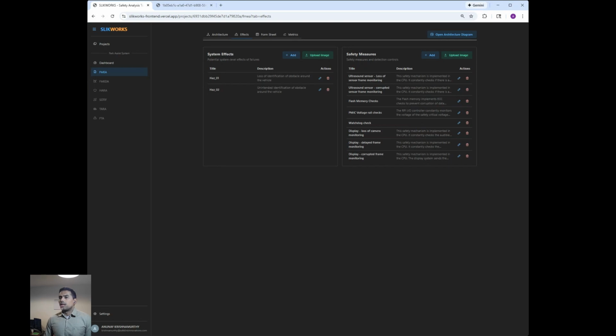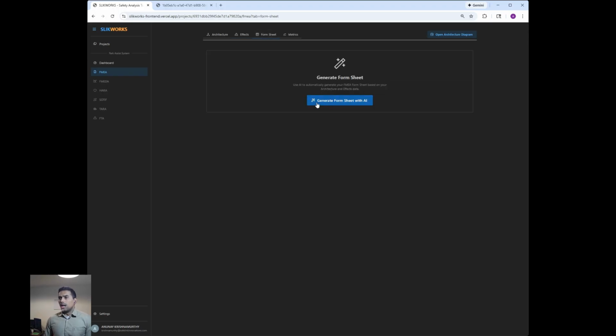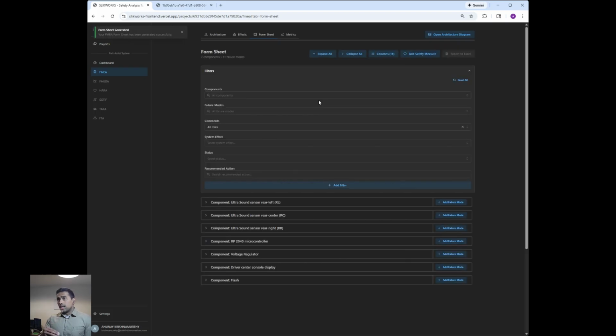So once we've uploaded all the known system effects and the safety measures, the next step is we go to the form sheet, and then we ask the AI to generate the form sheet. Essentially, what it's doing right now is it knows all the components in the architecture. It's going to predict failure modes for each of these components based on a database, and then it's going to combine each of these with the effects.